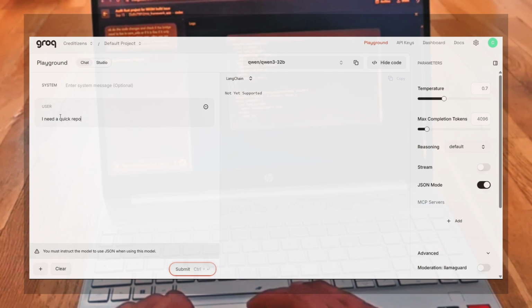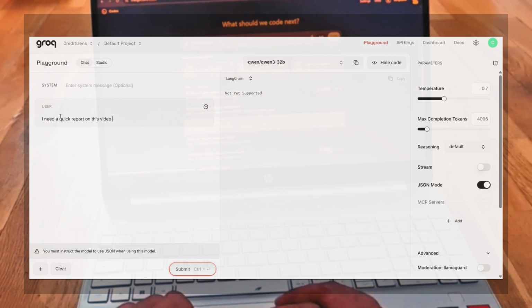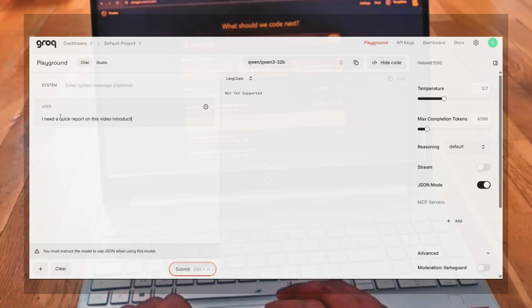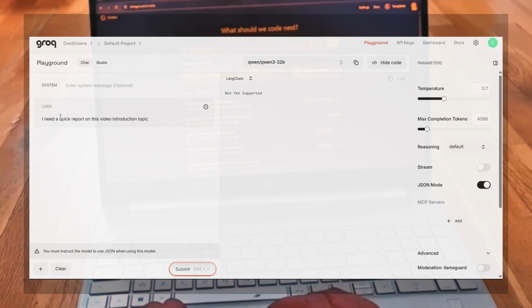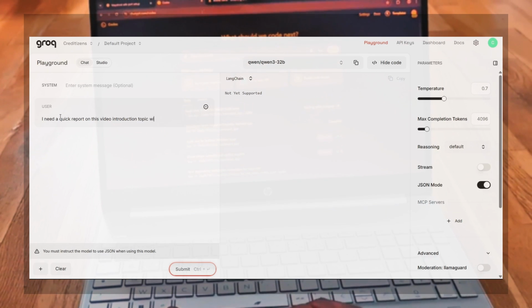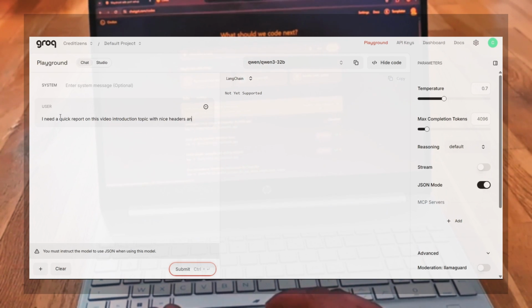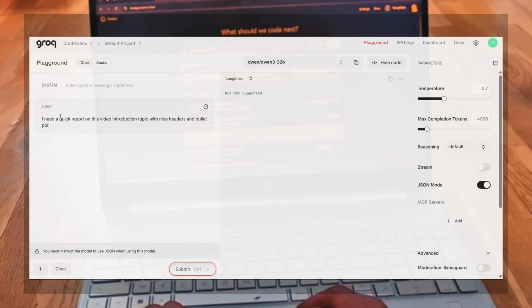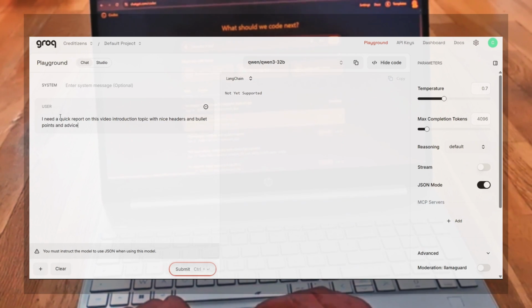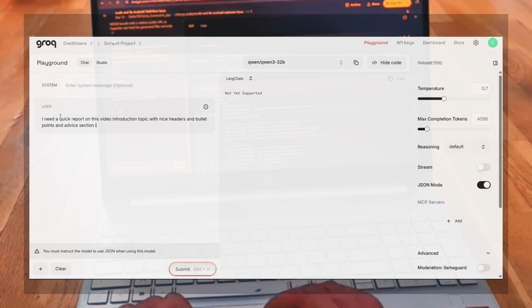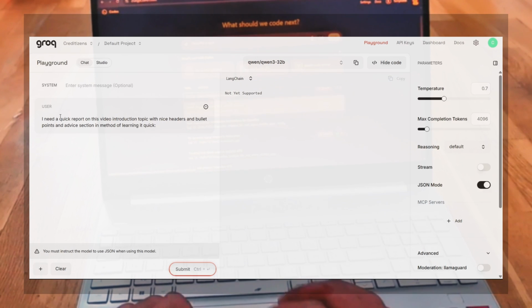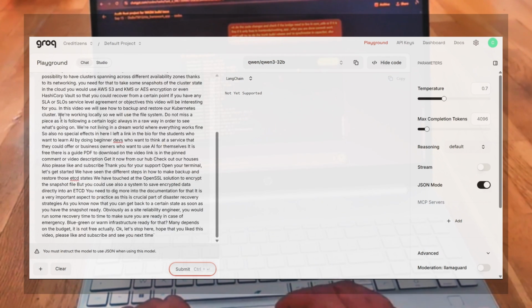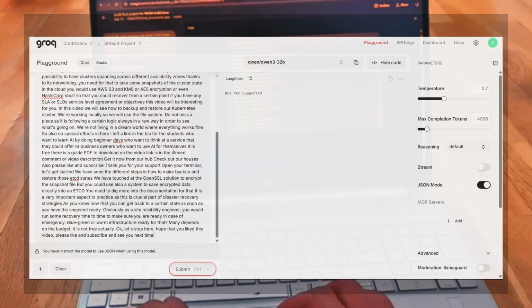So here, for example, I'm going to prompt it. I need a quick report on these video instructions. I'm going to be pasting the big chunk of text that I got from my voice initially transcripted. So here, the topic with a nice header and bullet. I'm just going to ask for a report about that for somebody who wants to learn about that subject. Section in method of learning quick. Just want to learn those concepts quick.